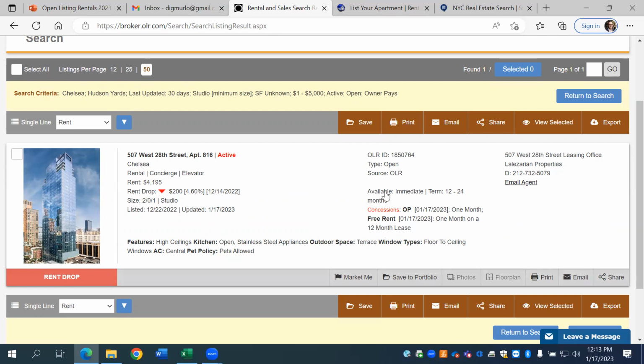on a 12-month lease, right? So this is a listing that I could potentially post on Renthop, advertise it as $41.95 for full service studio, and I could put this up as a no fee listing, right? Because I can confirm here there's an OP.